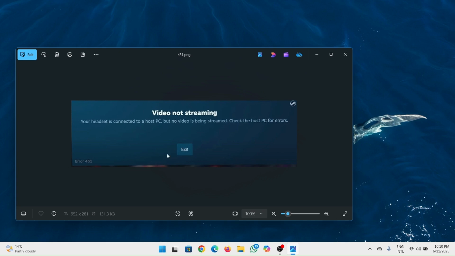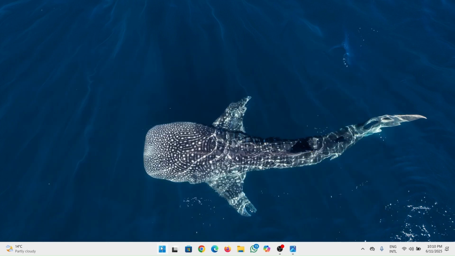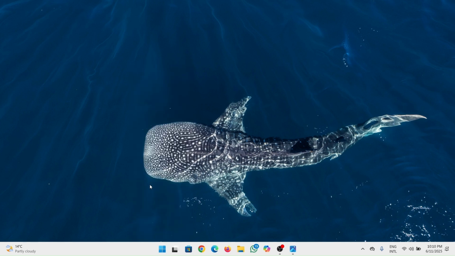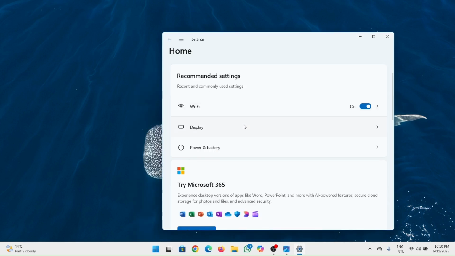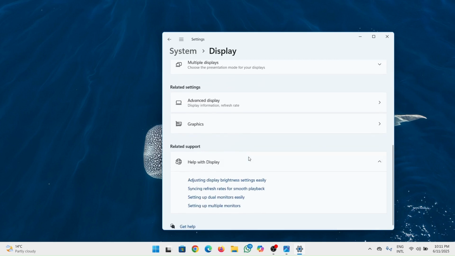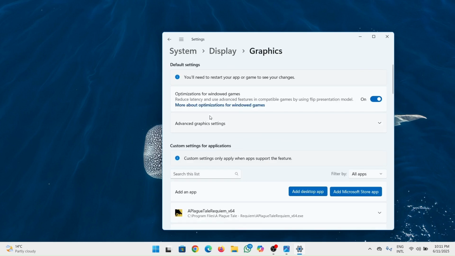The first thing you can try is go on your Windows icon, right click, go to settings. When this opens up, go to display. After that, scroll down, then open on graphics. After you do that, go on the arrow that says advanced graphics settings.